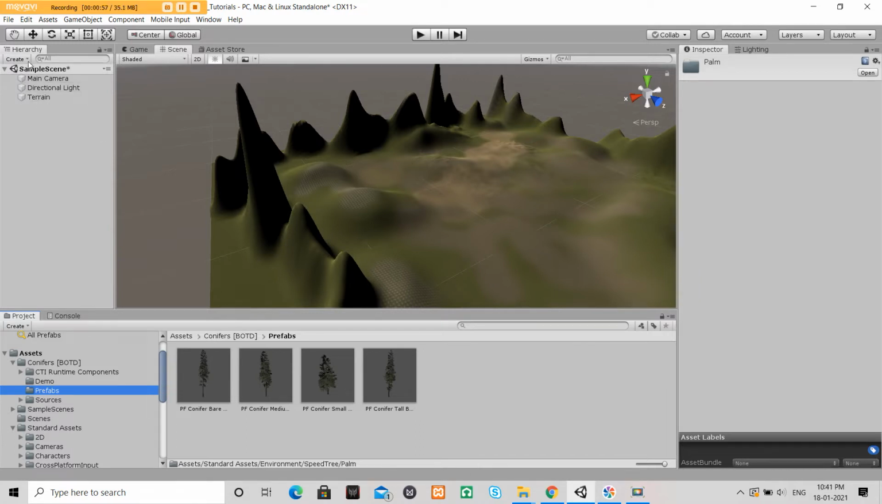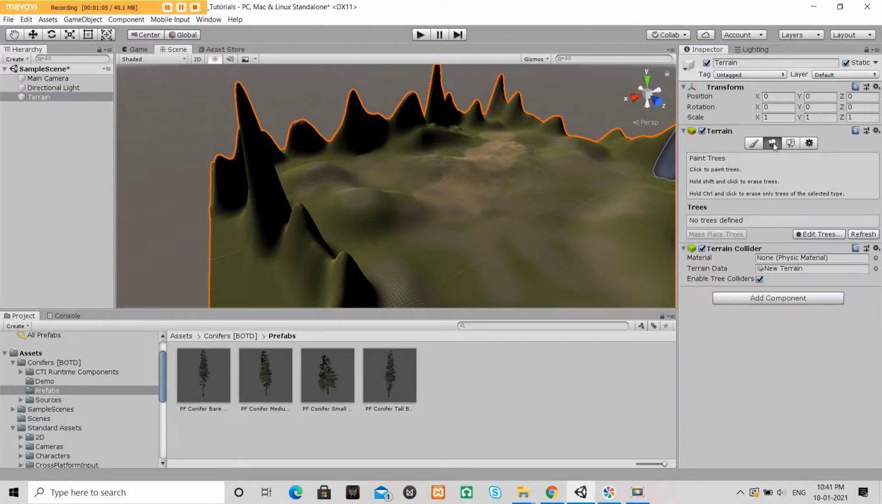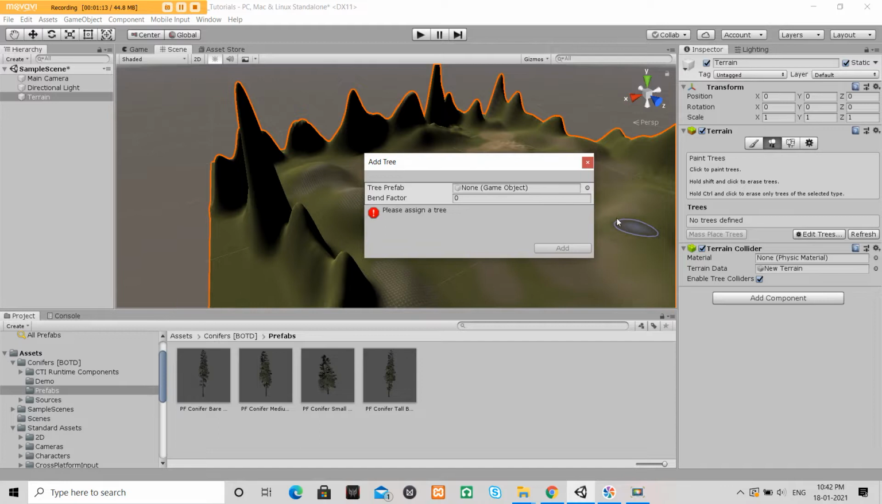So what we have to do now, we have to go to the terrain, and here after the brush option you can see a tree. Inside this we have to click on the edit trees option and add trees. If you click on add trees, this dialog will appear, and you have to just select the prefab, grab it, and drag and drop it over here. Once you drop it, the add option will be enabled.